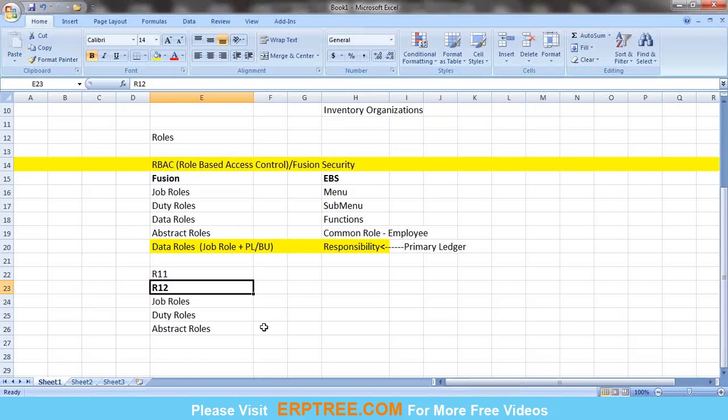In EBS, we create the primary ledger and assign the primary ledger to a responsibility, which goes to the user. In a similar way, here, without using the profile option, you can assign your primary ledger to a job role, or you can assign the business unit to a job role. Finally, they made the roles only 3 types: job role, duty role, and abstract role. Anything you can assign to your job role only.